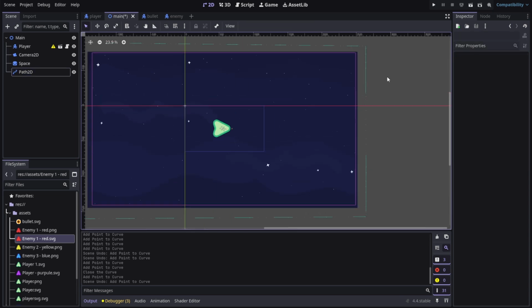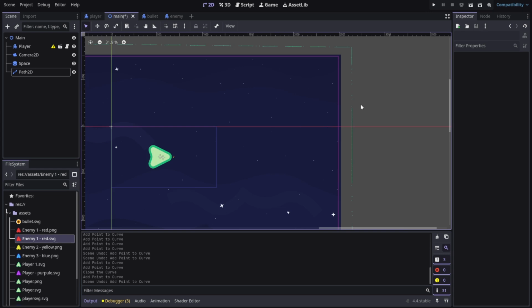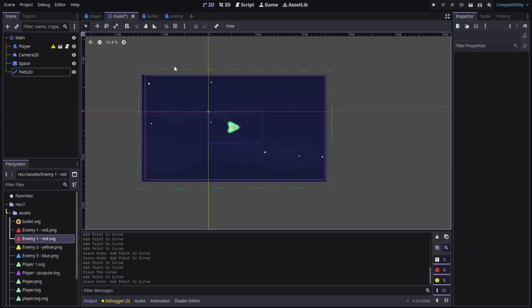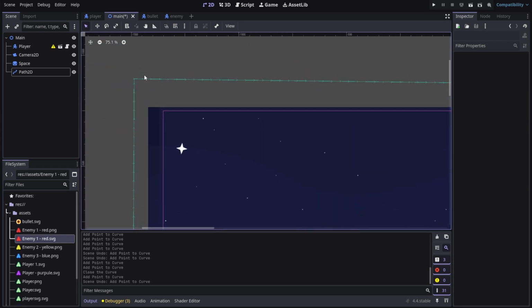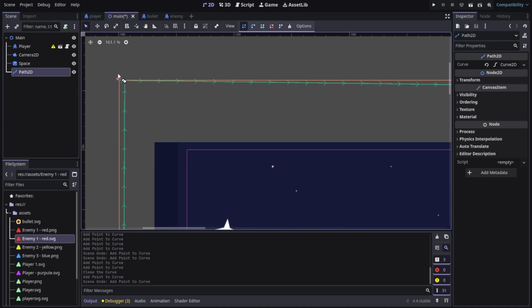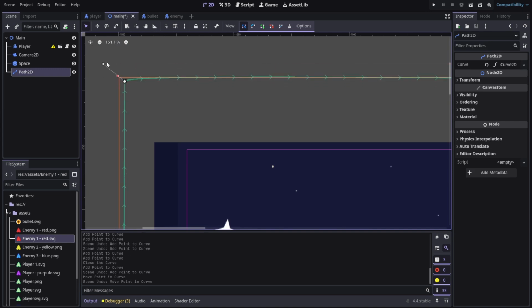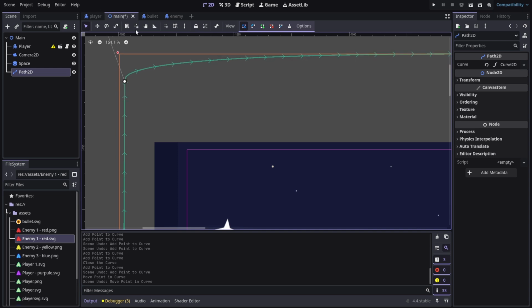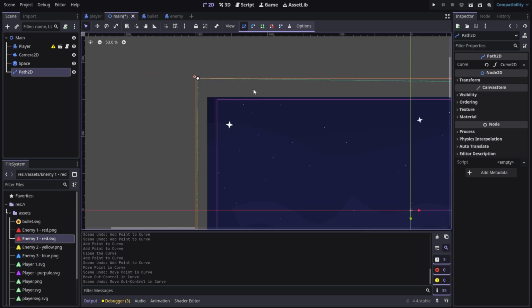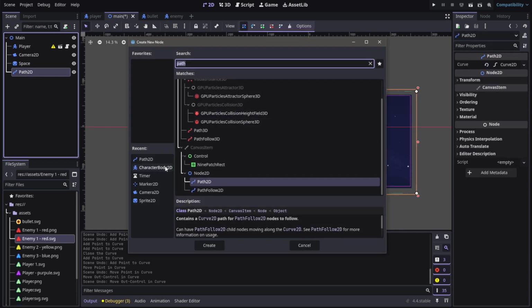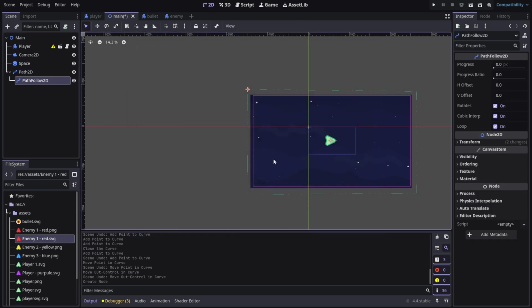This is the path. If you zoom in, this is the path. Since our things are really big, it looks a bit different. If you wanna edit the path by rounding the corners or anything like that, you can hold shift to round out the path, like a Bezier curve. Don't need that. Now let's add a PathFollow2D node as a child.